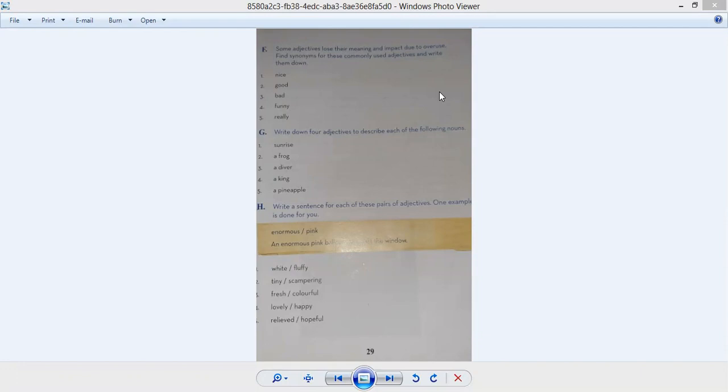A diver could be the skilled diver, the professional diver. It's not driver, sorry, it's diver, the professional diver. Then king, and we can use adjectives like generous king, kind king, honest king, a merciful king. The fifth, the pineapple, it can be a yellow pineapple, a juicy pineapple, a tasty pineapple. Now you have to do this.